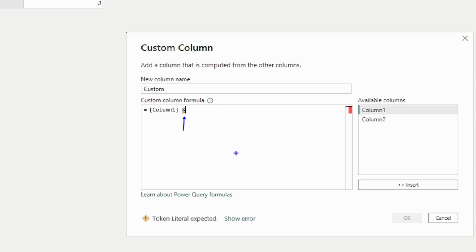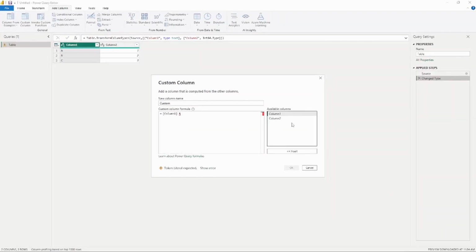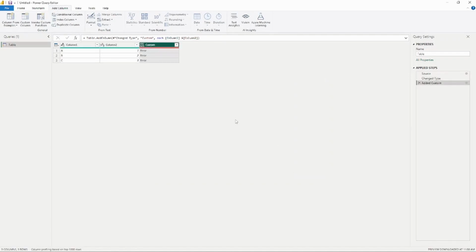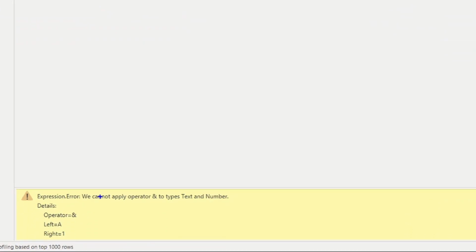As we select column 2 for the second piece here, we're going to insert that in. What you're going to notice is that as this goes to combine the data together, we're going to receive an error. So I'm going to go ahead and click OK. As we talked about in the last video, if you select the cell where the error is located, so the cell, not the hyperlink, you can see a preview of what the error is. If I select that and look at the bottom, it says expression error. We cannot apply operator and to types text and number.